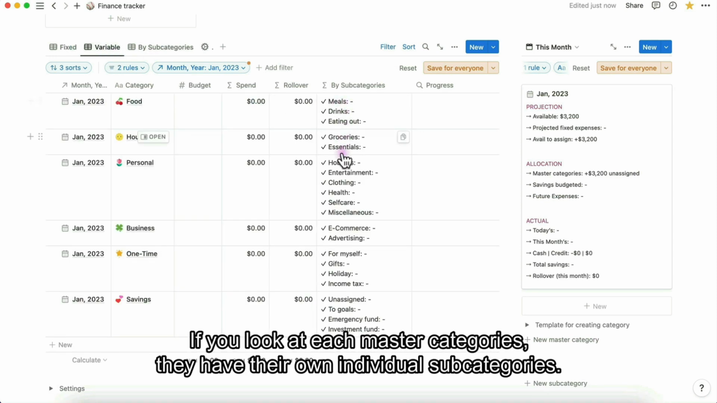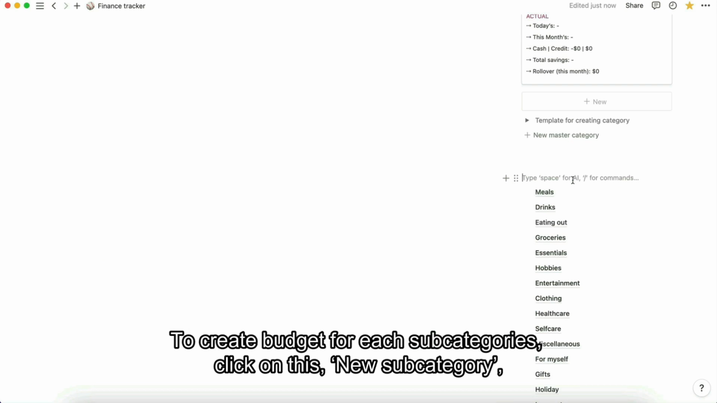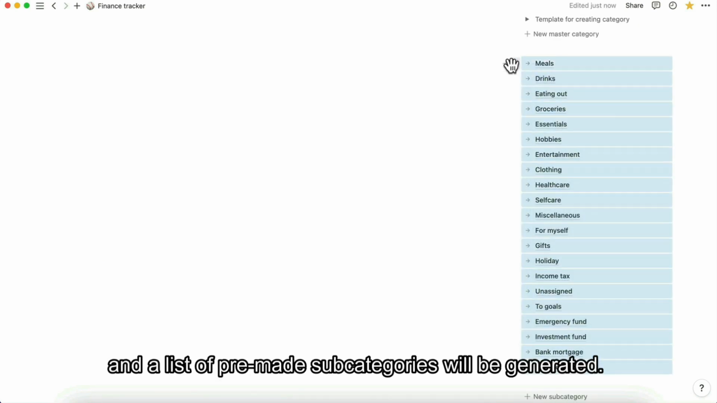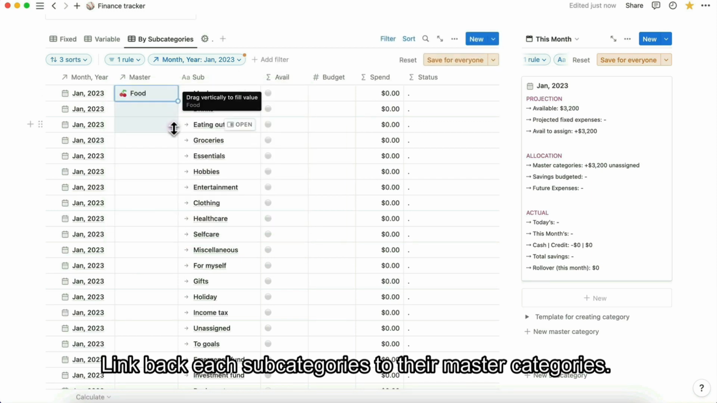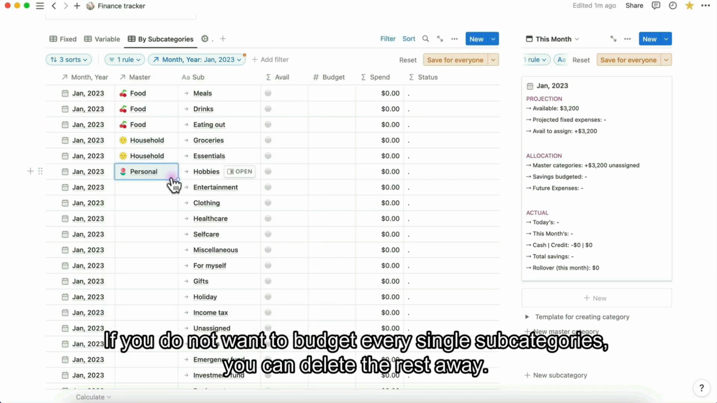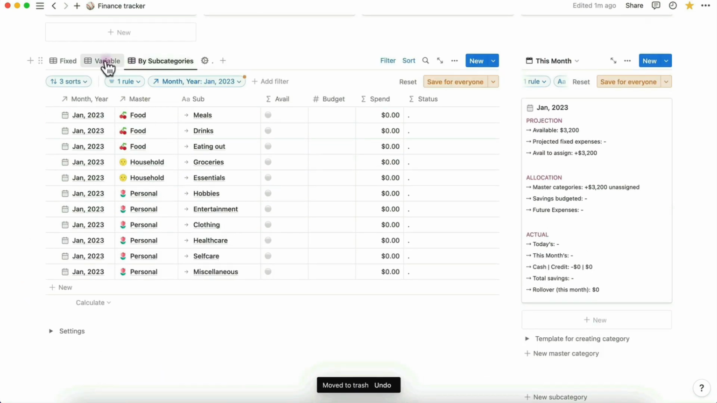If you look at each master category, they have their own individual subcategories. To create a budget for each subcategory, click on New Subcategory, and a list of pre-made subcategories will be generated. Link each subcategory back to its master category. If you do not want to budget every single subcategory, you can delete the rest away.